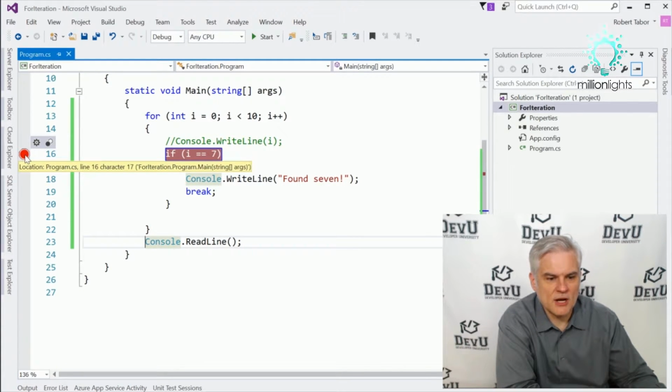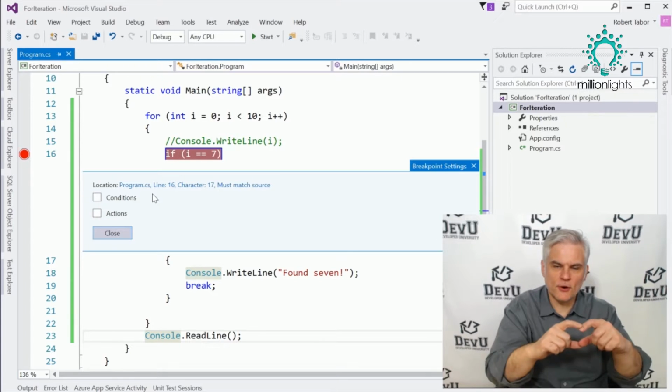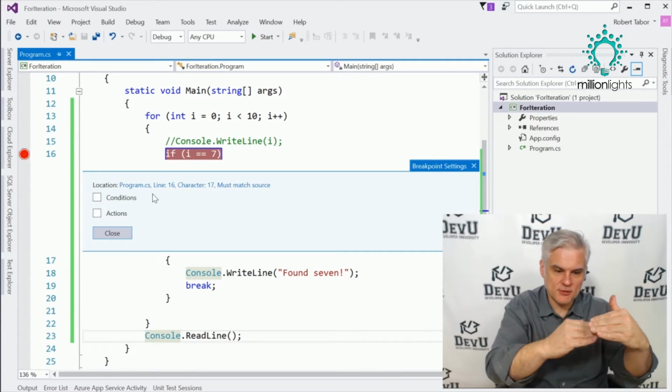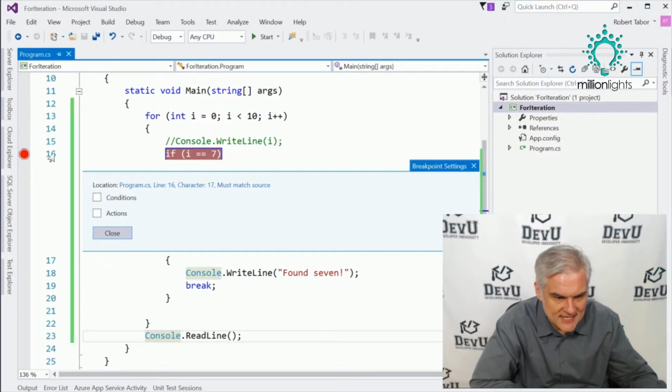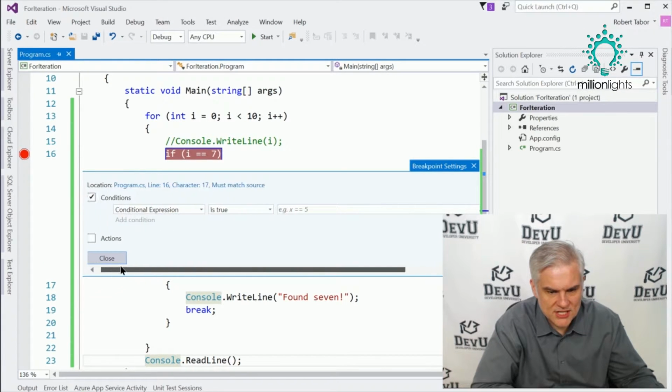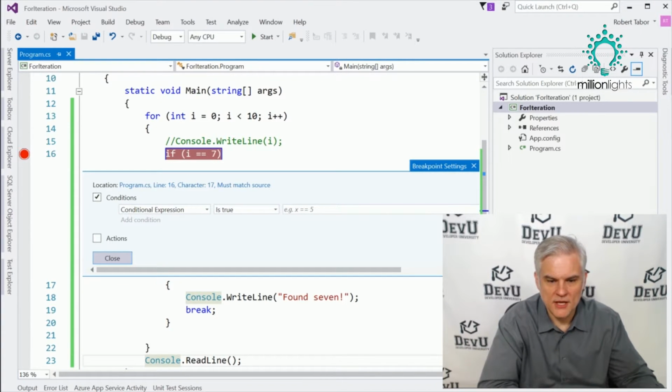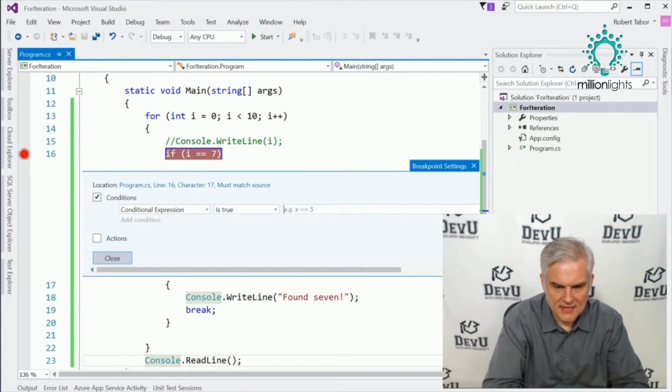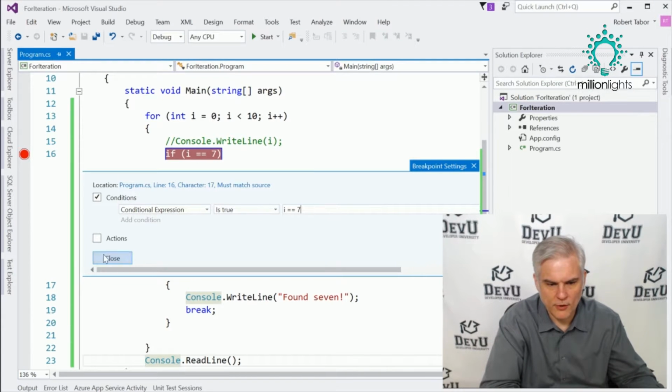So to do that, I'm going to hover over the little red stop sign, I guess you could call it, in the leftmost column, and I'm going to click this settings. And here, this will open up a little breakpoint settings window right in line in my code. It pushed all the other code down. Notice that it goes from line 16 here to line 17 way below it. And I'm going to add a condition. And whenever this expression, a conditional expression, is true, then we'll break at that point. So in our case, when i is in fact equal to 7, then we'll break on that breakpoint.